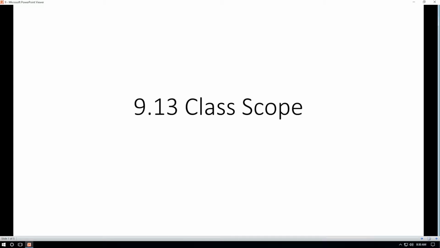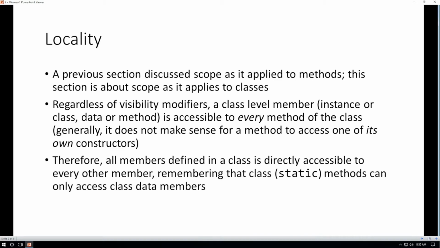In this section, we're going to discuss the scope of class members. A previous section discussed scope as applied to methods, what methods could see, what variables were available to them. In quick review, all instance variables are available to methods of the class. Any local variables defined in that method are available to that method from the point of declaration onward.